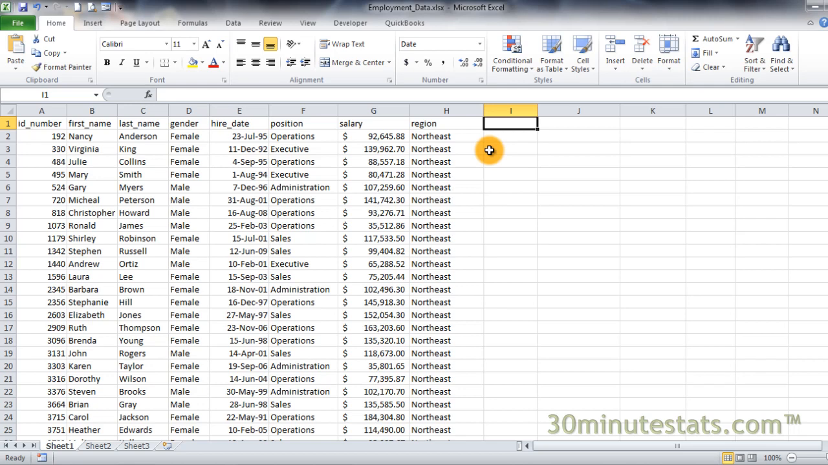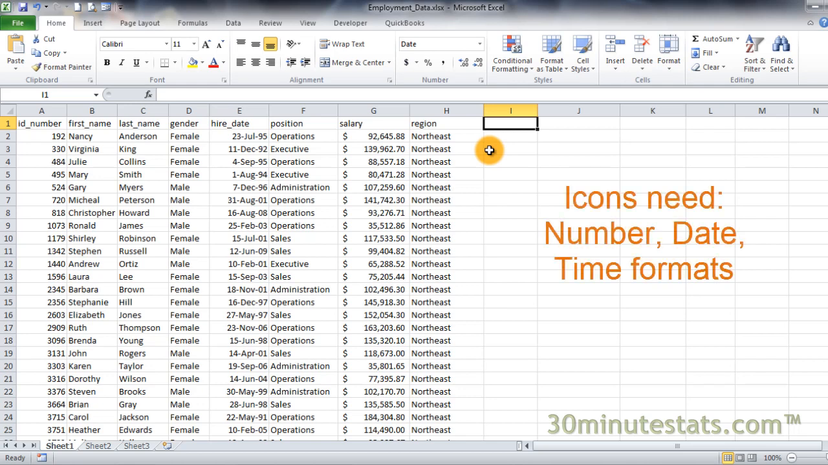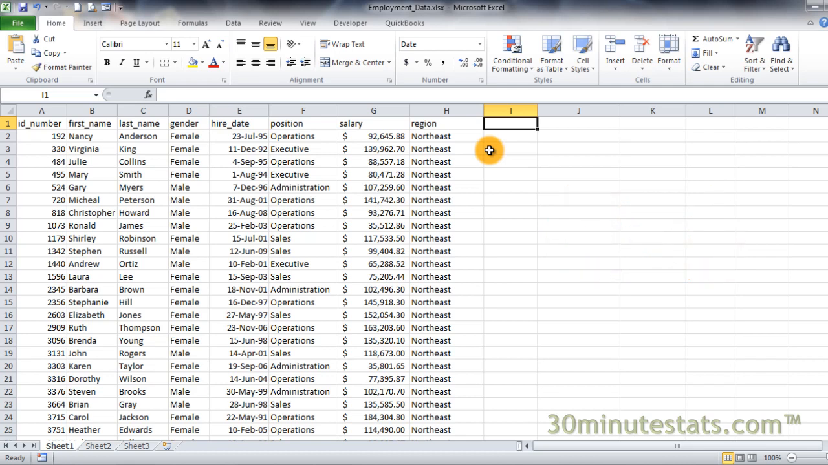Color scales are great when you want to show the small variations in continuous quantitative data, but if you simply want to highlight 3 to 5 discrete categories of observations, using an icon is a much better idea. With icons, it's important to know that they only work with number, date, and time formats. So if you want to use an icon to represent text values, you may need to create a new row or column containing numbers to represent the different text.